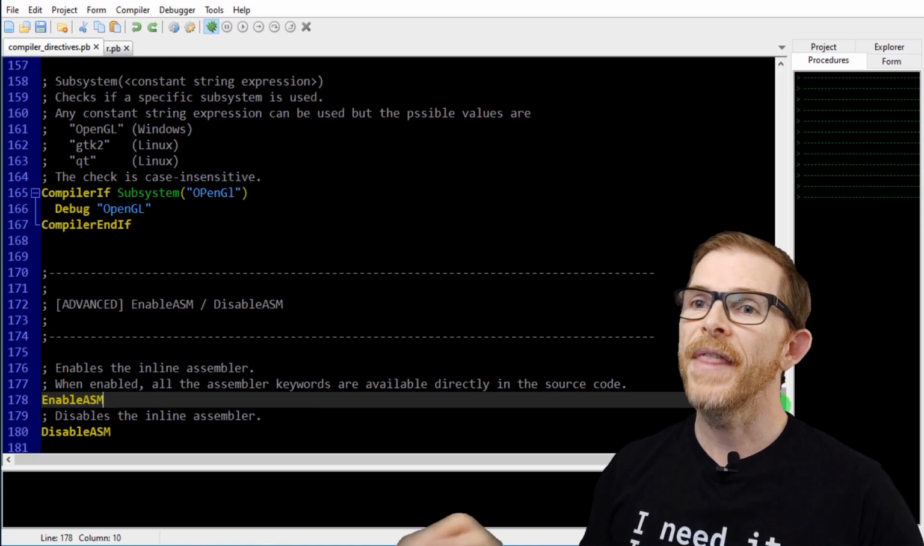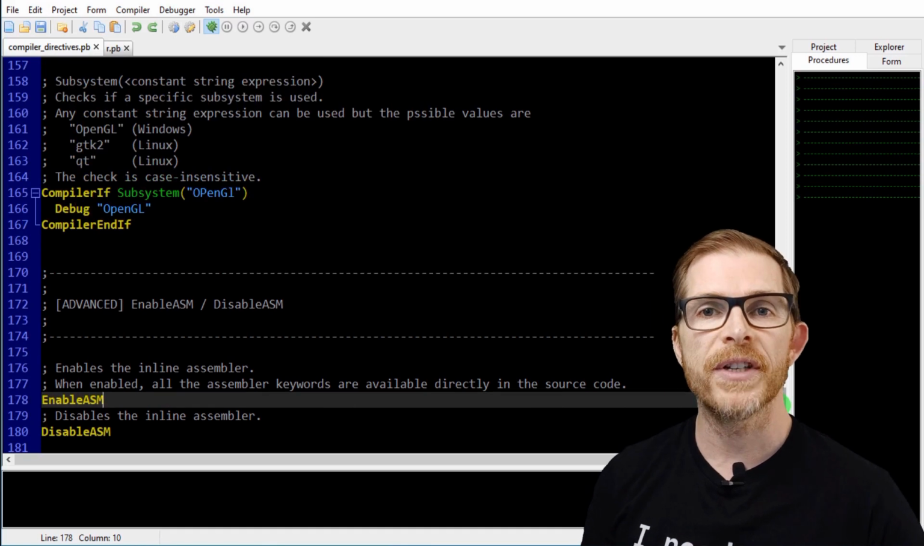And that's it for the compiler directives. And voila, you are now the master of puppets of PureBasic. The compiler does what you wish.